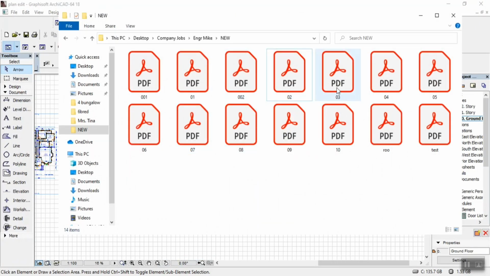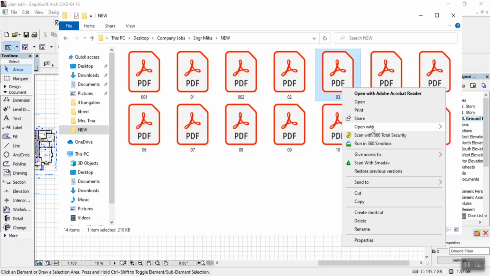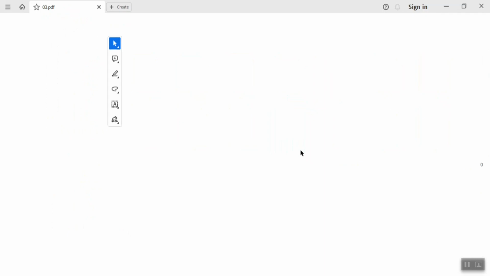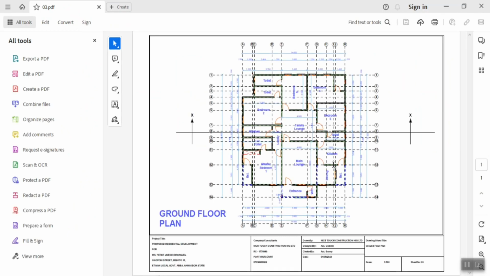Okay, let me check sheet number 3. Let's go. Let me open it. Sheet number 3 is loading. Okay, sheet number 3 is the ground floor plan. That's sheet number 3. So I'll come back here.